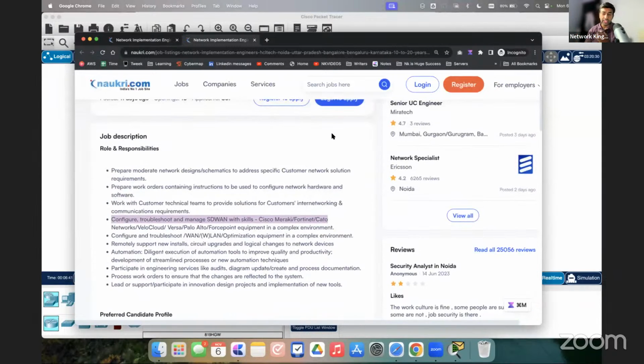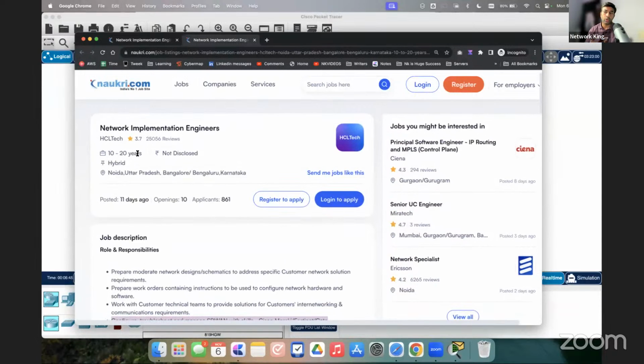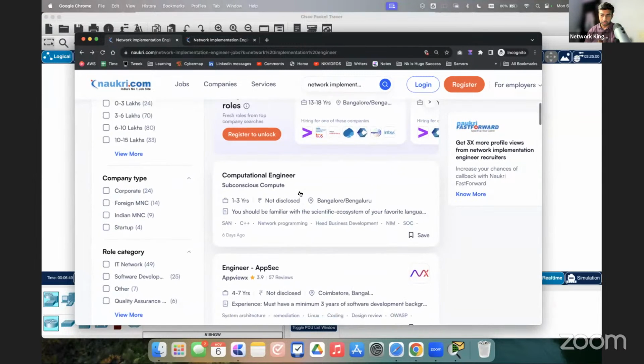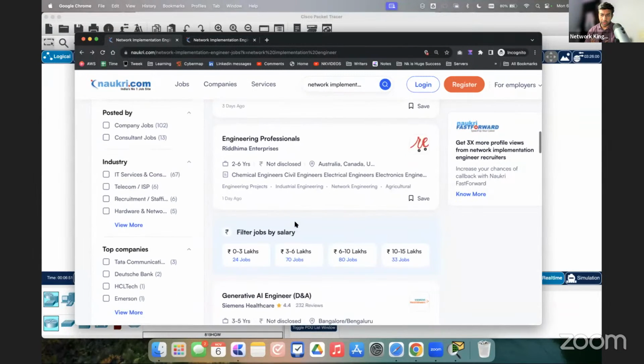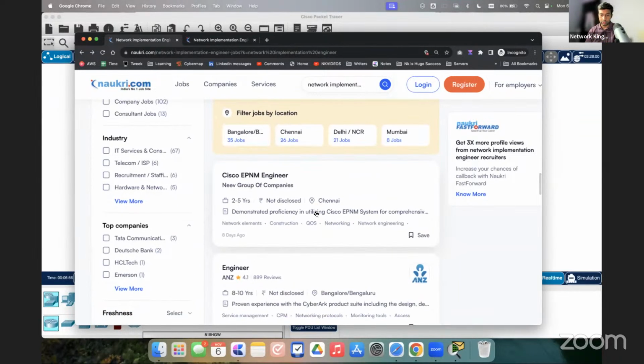But why are there so many? Because this is for experience of 10 to 20 years. But if you go to very little experience, maybe 5 to 6 years or something like that, then there would be more or less jobs, more or less skills required.